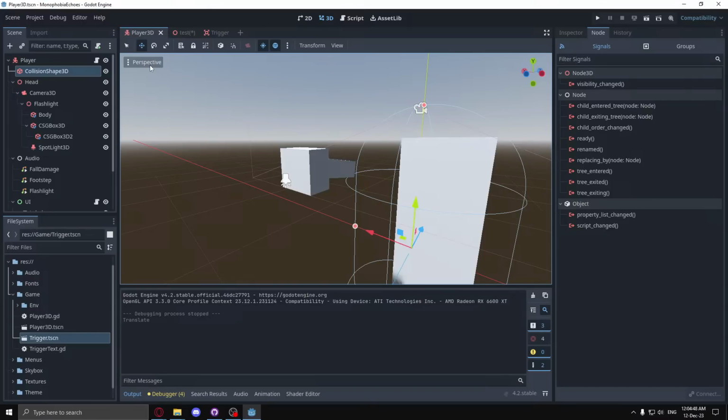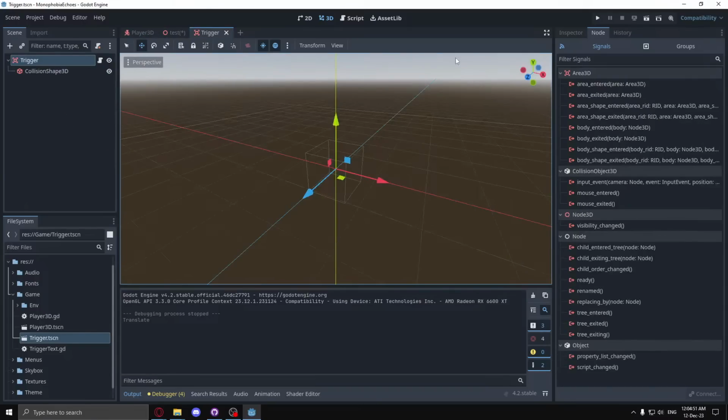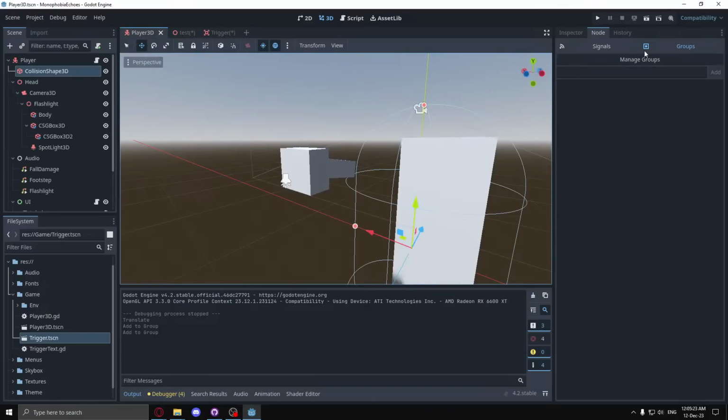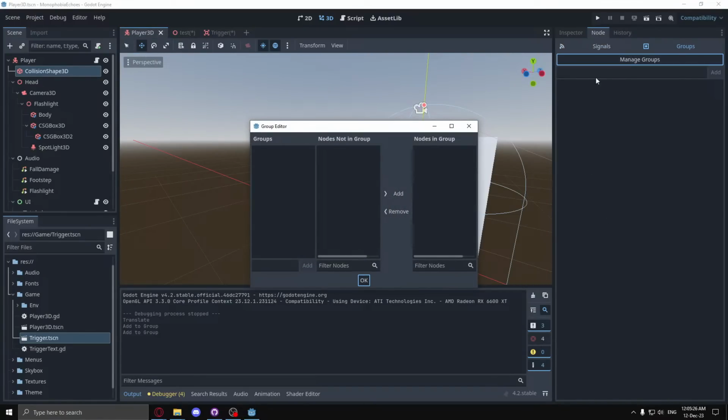Groups is where you put nodes, you can access certain nodes. So what the hell did I do? Okay, so groups player. Nodes not in group. I don't know if I'm doing this right. Can I add you in there? No.